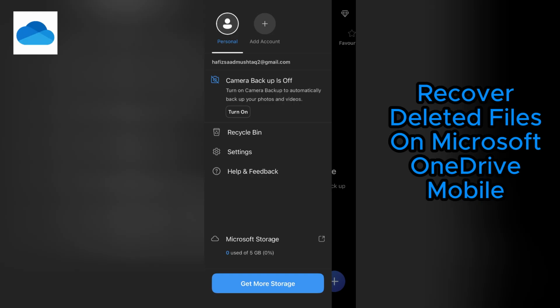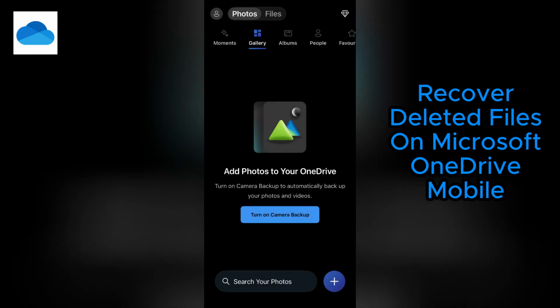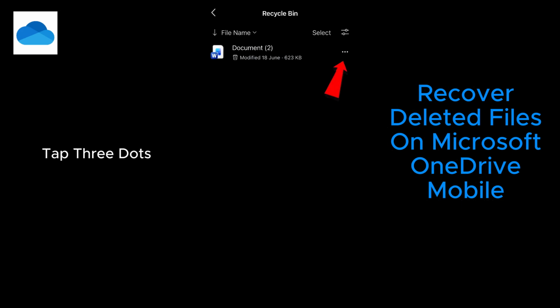Once you find the file you want back, tap the three dots beside that file. This will open a menu with additional actions related to the selected item. Take a moment to confirm that you've selected the correct file before proceeding.